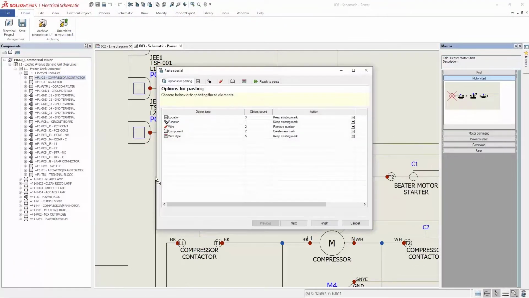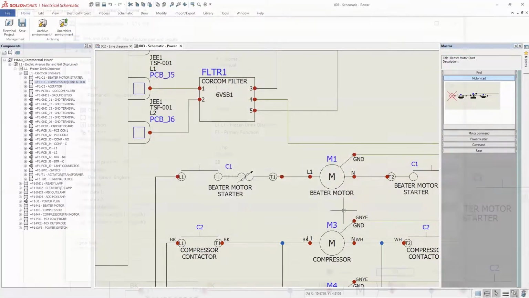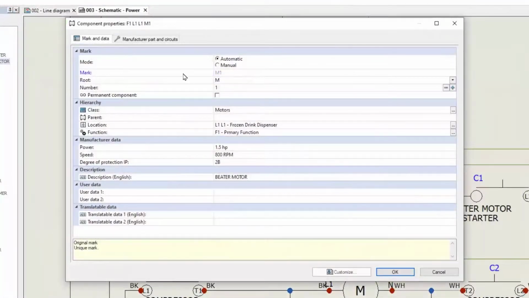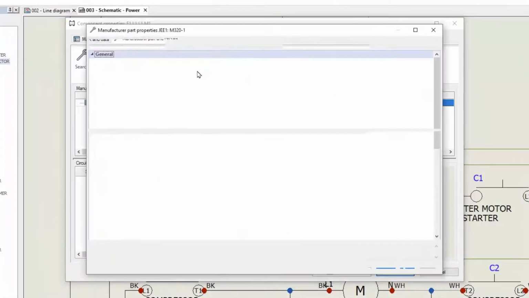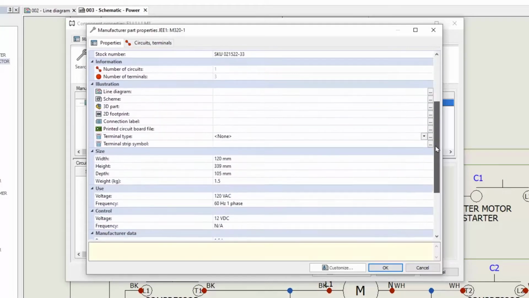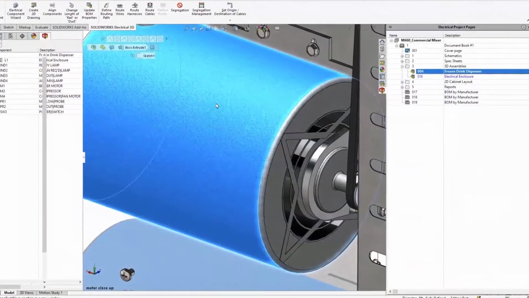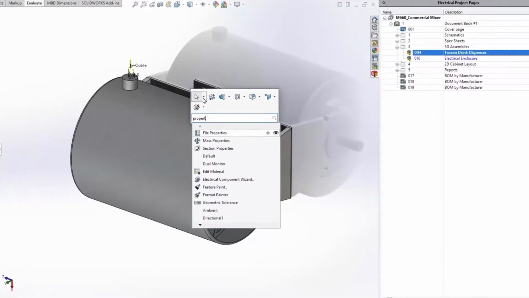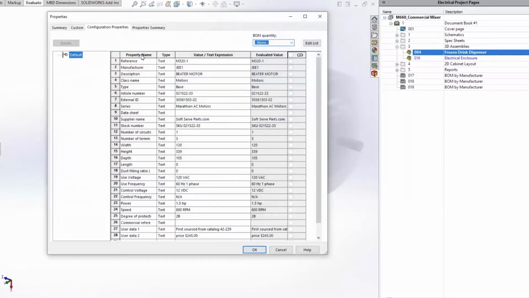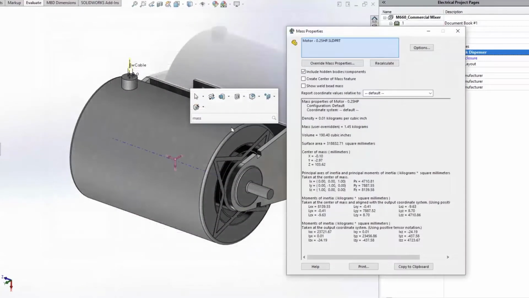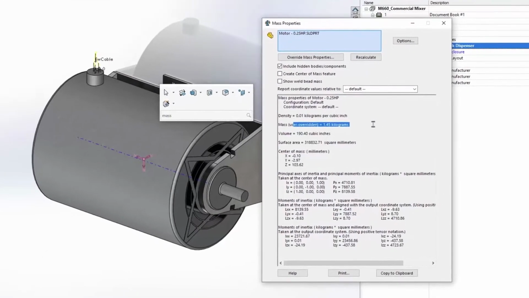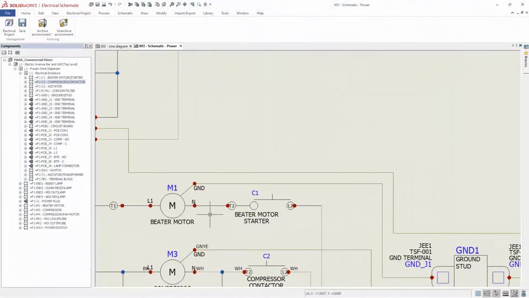Valuable information is stored in this manufacturer part, which can also be valuable in 3D. In 2023, all component properties will propagate to the associated 3D model. Properties like power and speed will definitely be useful on the mechanical drawing. And custom property compatibility now extends to weight, which will override the mass properties in 3D. This gives you a more accurate ability to measure weight and balance.